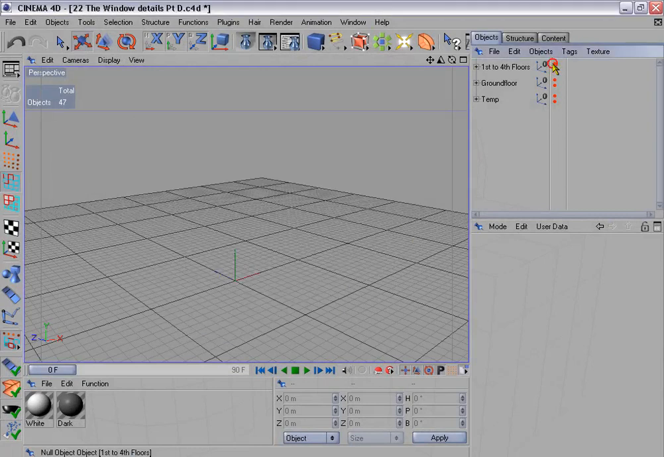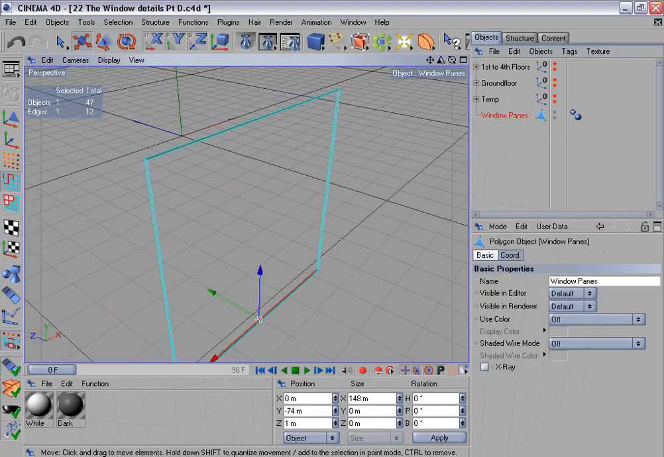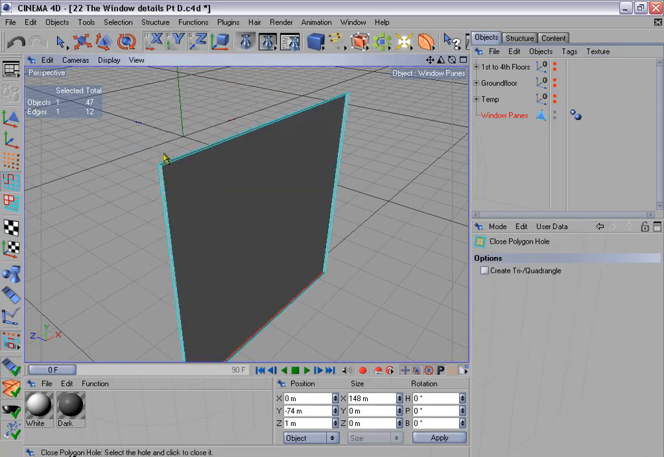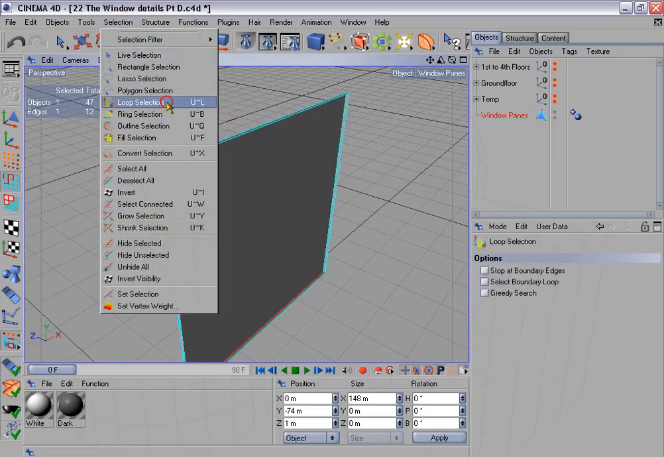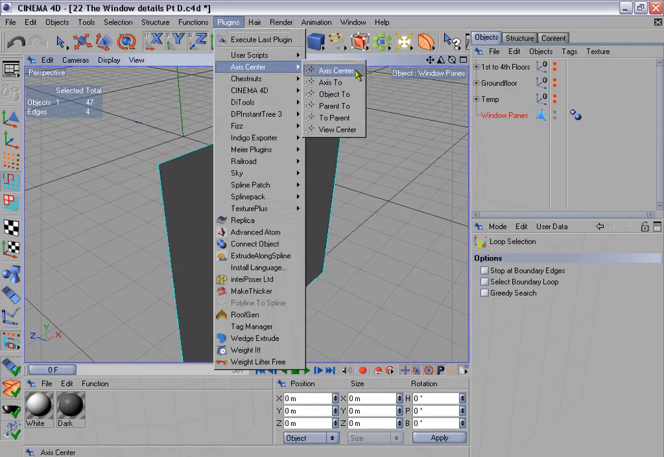Okay, so in this bit we're going to do the window panes. First I want to make this floors object invisible. Now let's drag our window panes out of the temp null object, hit O on the keyboard, and I want to close the polygon hole at the back. Then use the loop selection to select these edges at the front and delete them. And let's center the object axis on this object.